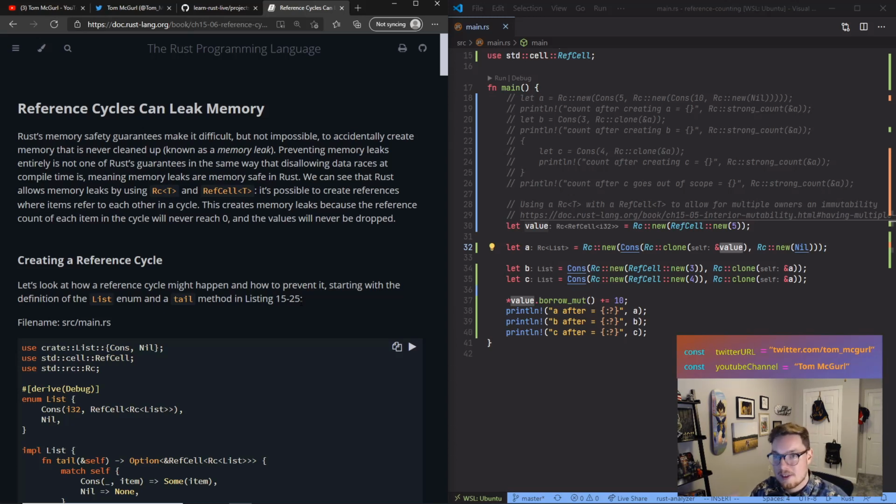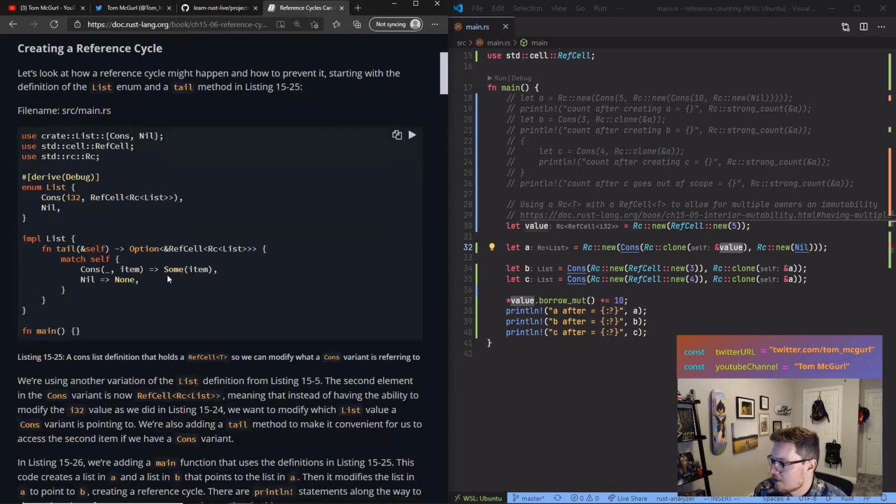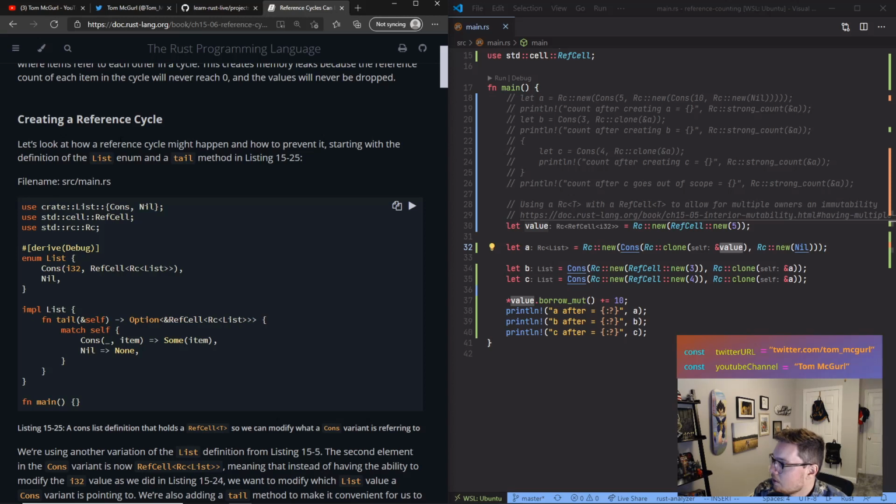We can see that Rust allows memory leaks by using Rc<T> and RefCell<T>. It's possible to create references where items refer to each other in a cyclical way, right? This creates memory leaks because the reference count of each item in the cycle will never reach 0 because they reference each other, and the values will never be dropped. Creating a reference cycle. Look at how a reference cycle might happen and how to prevent it, starting with the definition of the List enum and a tail method in listing 15-25.